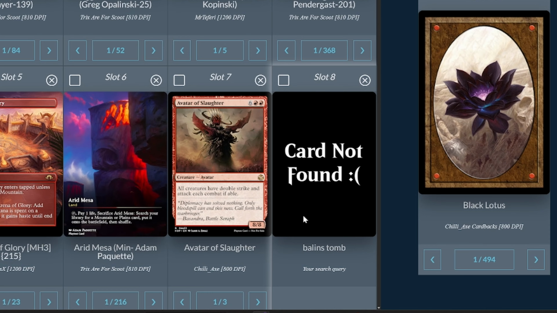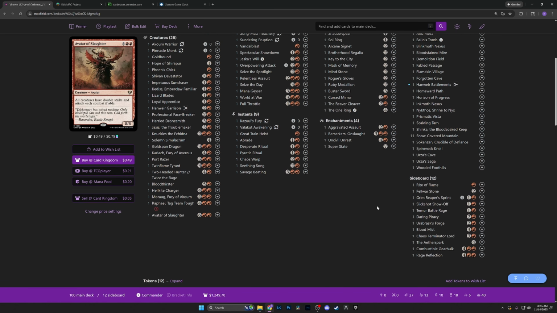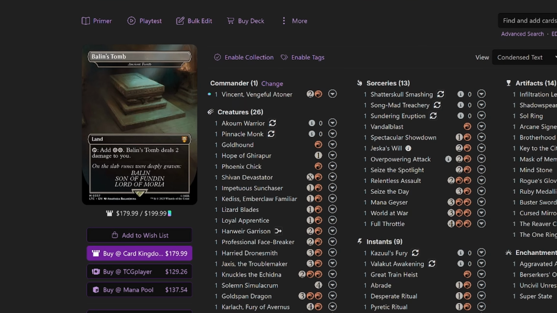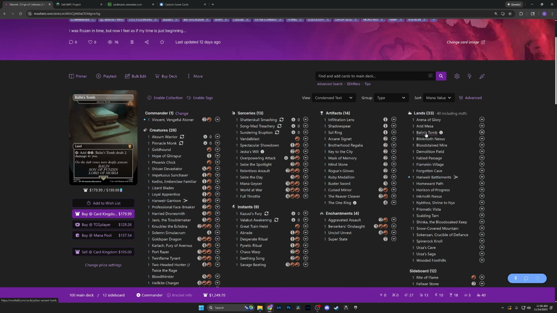And the first thing I want to point out is the card not found. Slot 8 here shows Balin's Tomb is not found. If I go back to Moxfield here, you can see that Balin's Tomb is an alternative title for Ancient Tomb. This might be the version that you want, but this is not how you should be pasting it into MPC Fill. These cards can be cool, but unfortunately MPC Fill just doesn't know what that card is.